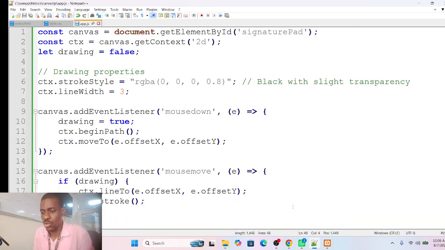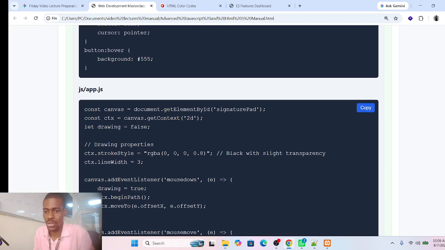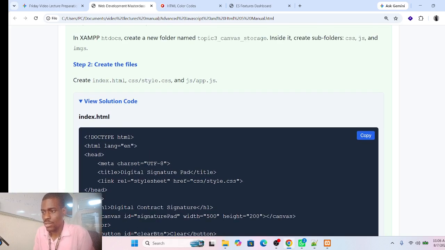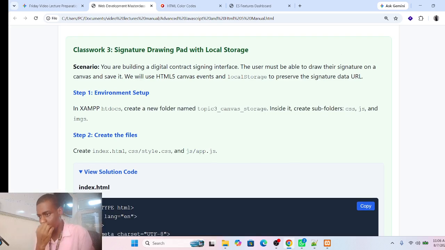So the software we're going to write, this is what the software does, so you can understand when we start test running. We said you are building a digital contract signing interface. The user must be able to draw their signature on a canvas and save it. We will use the HTML5 Canvas events and local storage to preserve the signature data URL. That's exactly what we're going to be doing.